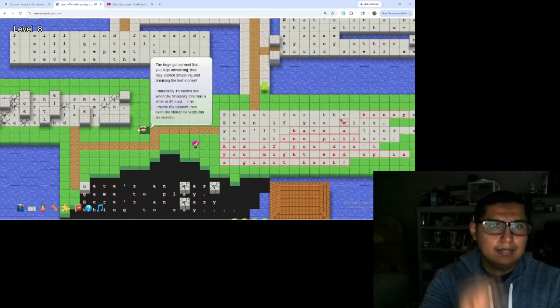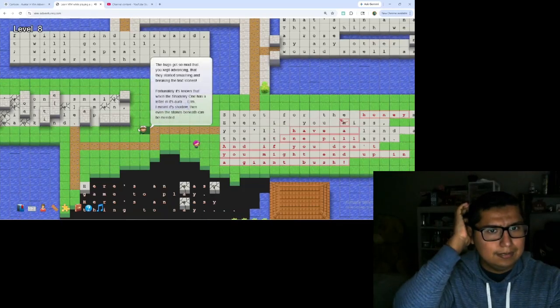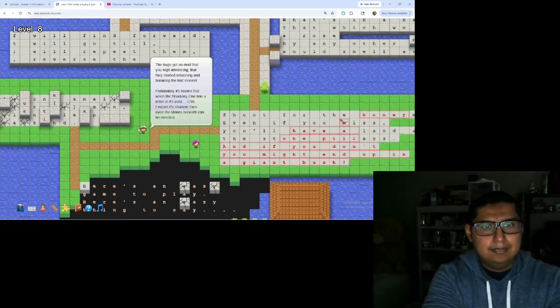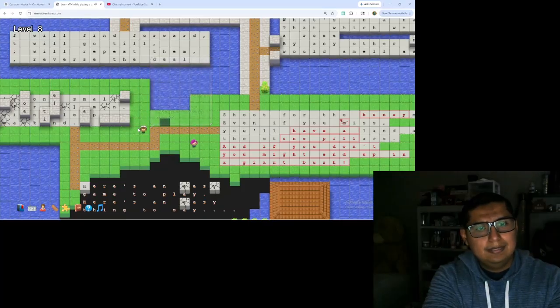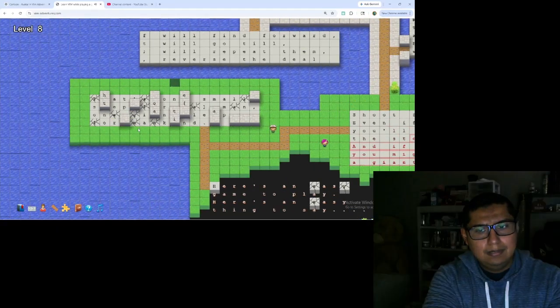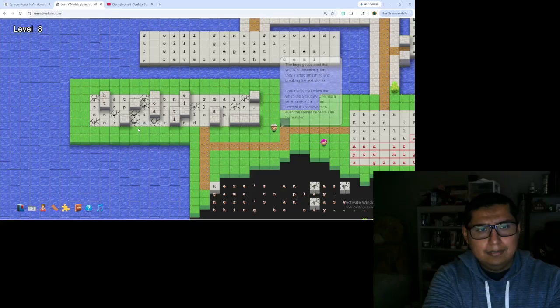Now, the bugs got so mad they kept advancing that they started smashing the tech stones. Fortunately, knowing that when the shadowy one has a letter in its aura, amended shadow, then even the stones beneath can be mended. Has a letter in its aura. Okay, so all of these can be mended.